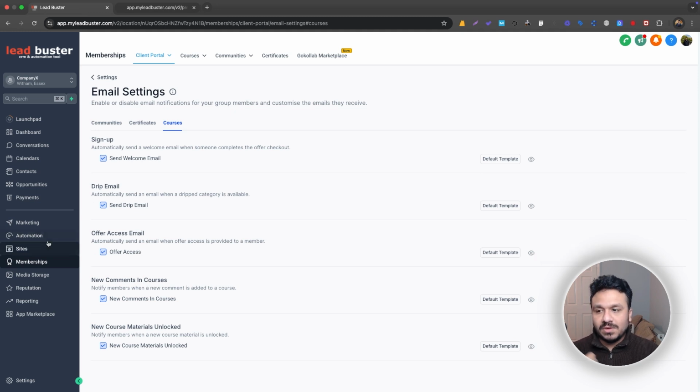What will happen is once that workflow executes for someone, the system will basically send them access to the course or the offer. And if you have it on, the system takes care of everything, creates the access, passwords, and all that stuff, and sends it to them. And then everything happens automatically. You don't have to do anything.